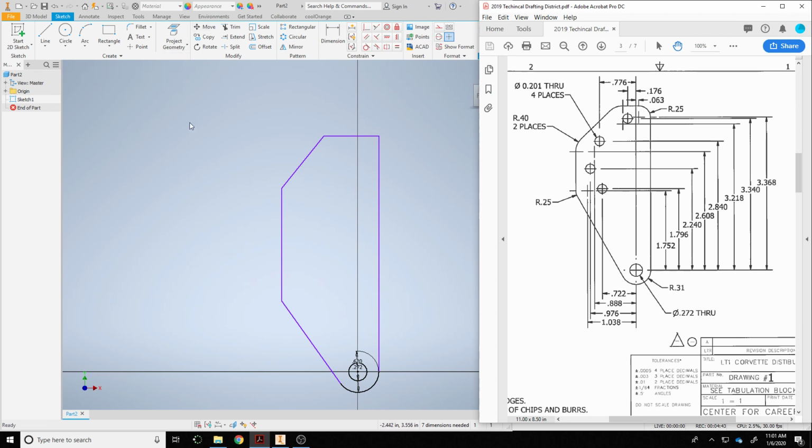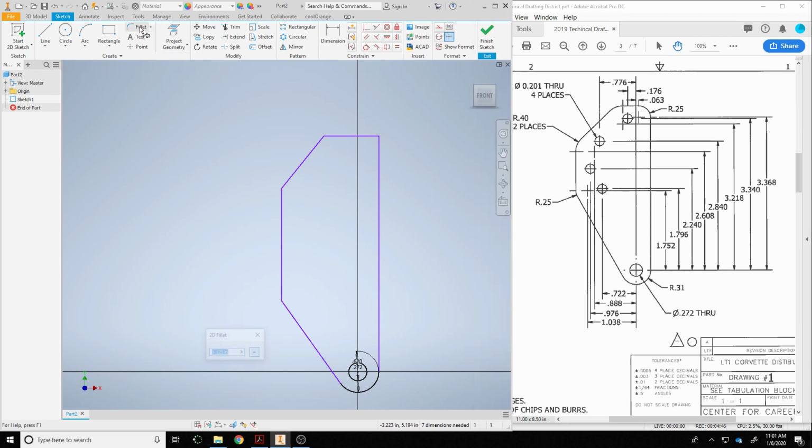So let's go ahead and put in some fillets. So we're going to click on fillets, and our first radius is 0.25. So we're going to type in 0.25 for our fillet. We're going to hit here and here, and then we're going to look at each fillet after that.